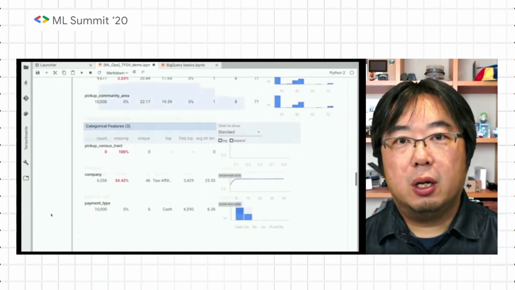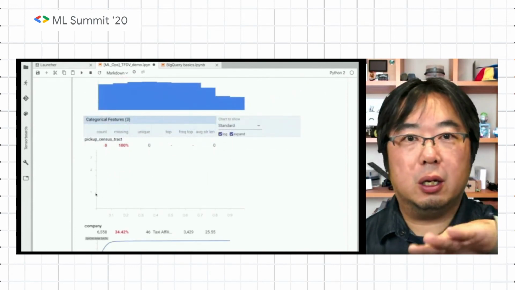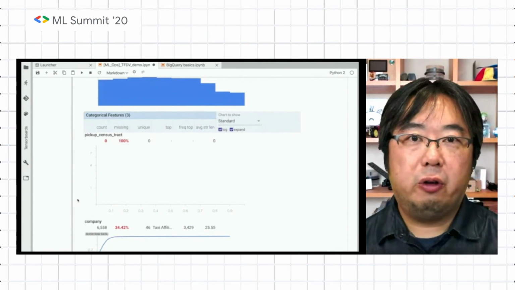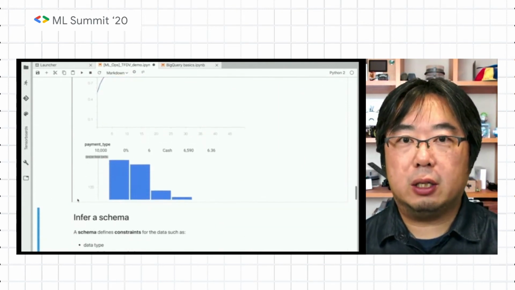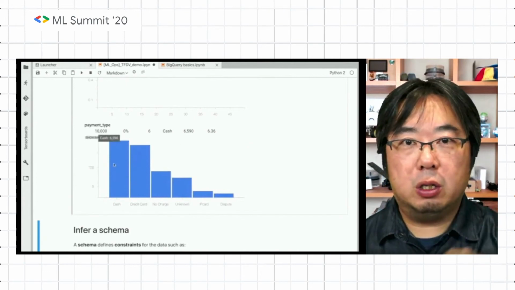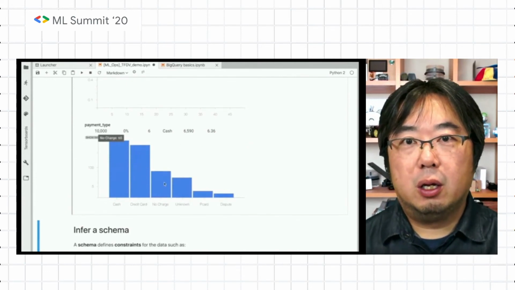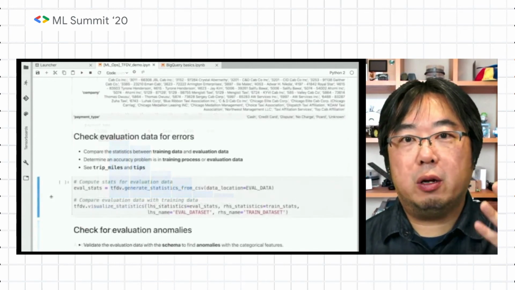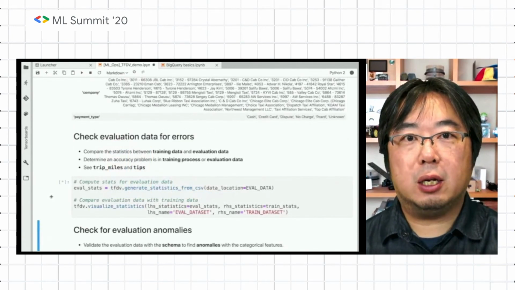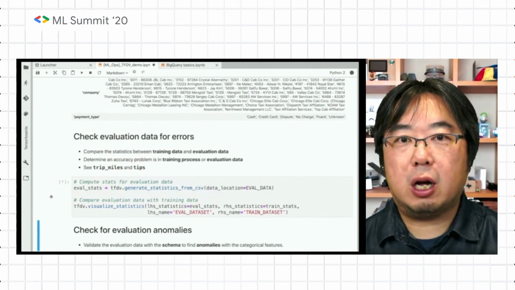And you can use the TFDV for digging into the statistics values you can see on the training data. And you can easily click on the UIs to dive deeper into each feature. In this case, what are the major payment types the customers are using? Is it cash payment or is it a credit card payment and so on?